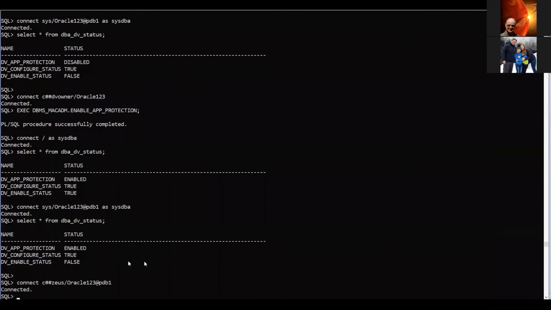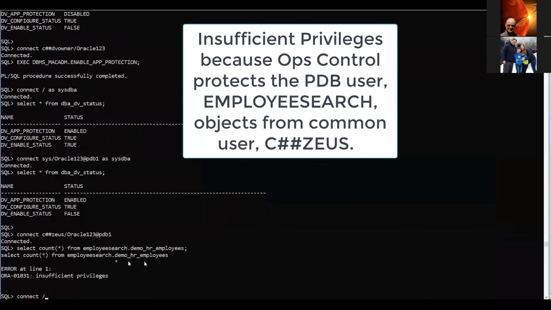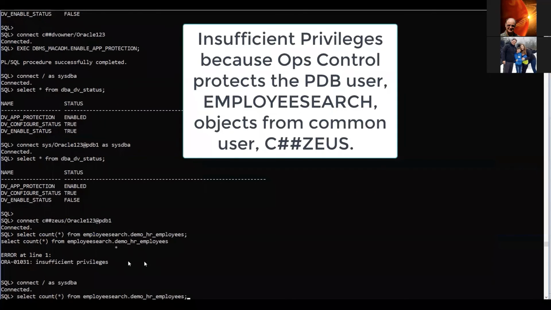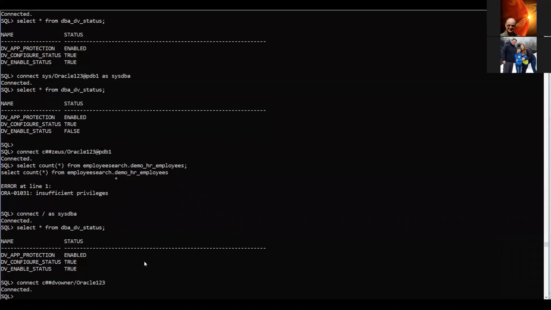All right, let's connect as Zeus and see what happens here. Let's select data from that employee search schema, look at the demo HR table, and he gets insufficient privileges. Well, but he's Zeus, man. He should be able to do anything he wants. Just to make sure that we're not doing anything wrong, let's go in here. Yeah, it says it's enabled. Okay, well, let's go ahead and disable it just to make sure that Zeus can access this data in a typical environment.